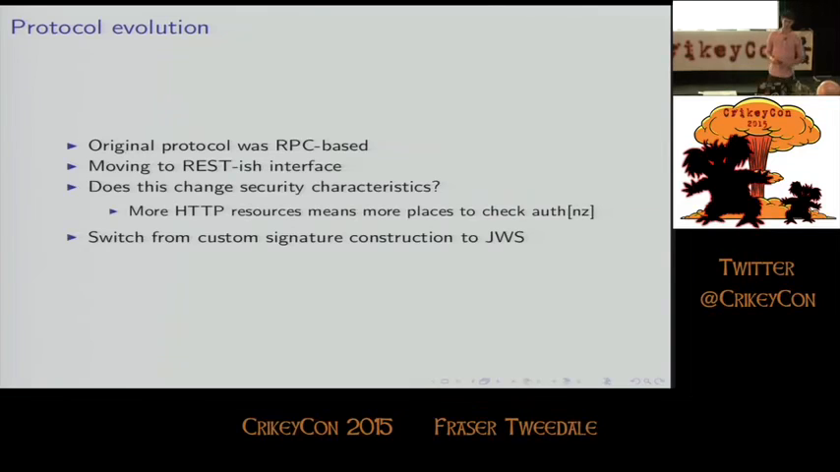In terms of the protocol evolution, the original protocol was RPC-based, as I mentioned. They've moved to a REST-ish interface. This does change the security characteristics. For example, there are more HTTP resources exposed on the server, which means more endpoints where you're going to have to check authentication and authorization of the credentials that are presented by a client.